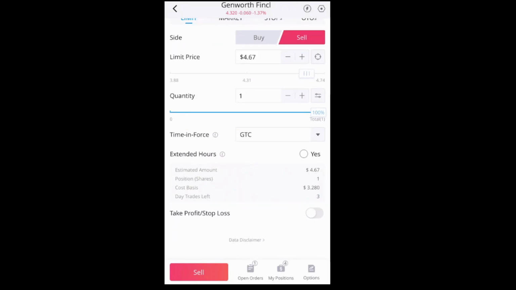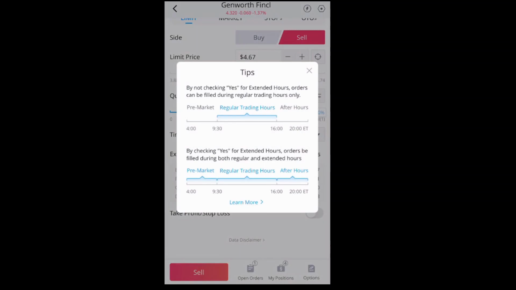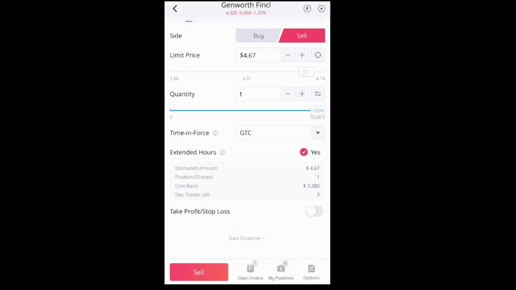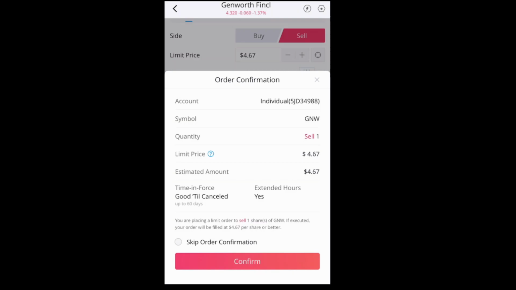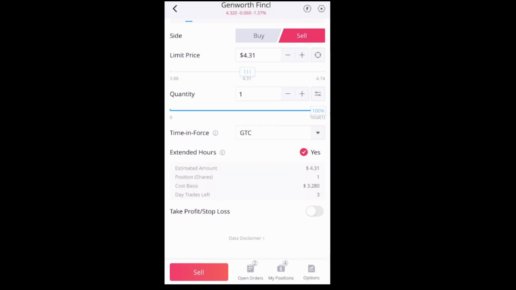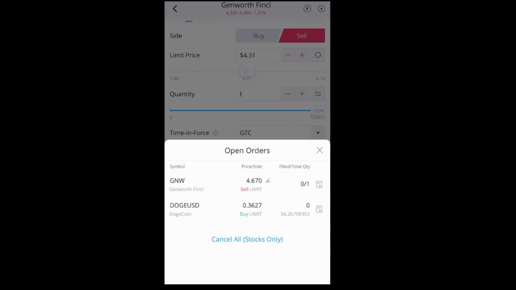Also, I want to click yes, because this is extended hours. So that's a great opportunity for me to catch a desirable price on pre-market or after hours and sell. Once again, you need to cross-check all your information over here and click confirm. You saw how it bumped in open orders, and now you can see your open order here.